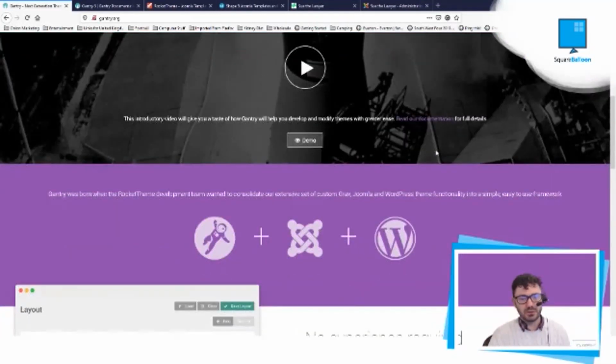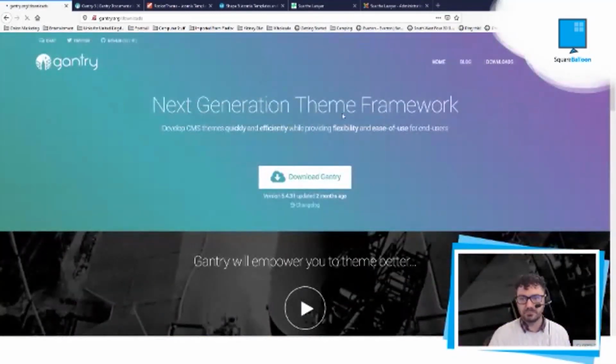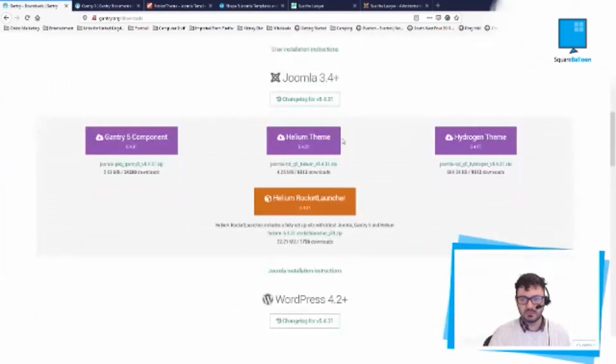And I base my template off the Joomla Hydrogen theme. The reason being that it has the smallest download size. So this is 4.25 megabytes and this is 600 kilobytes. So that's why I decided to base it off that. And so that's free as well.